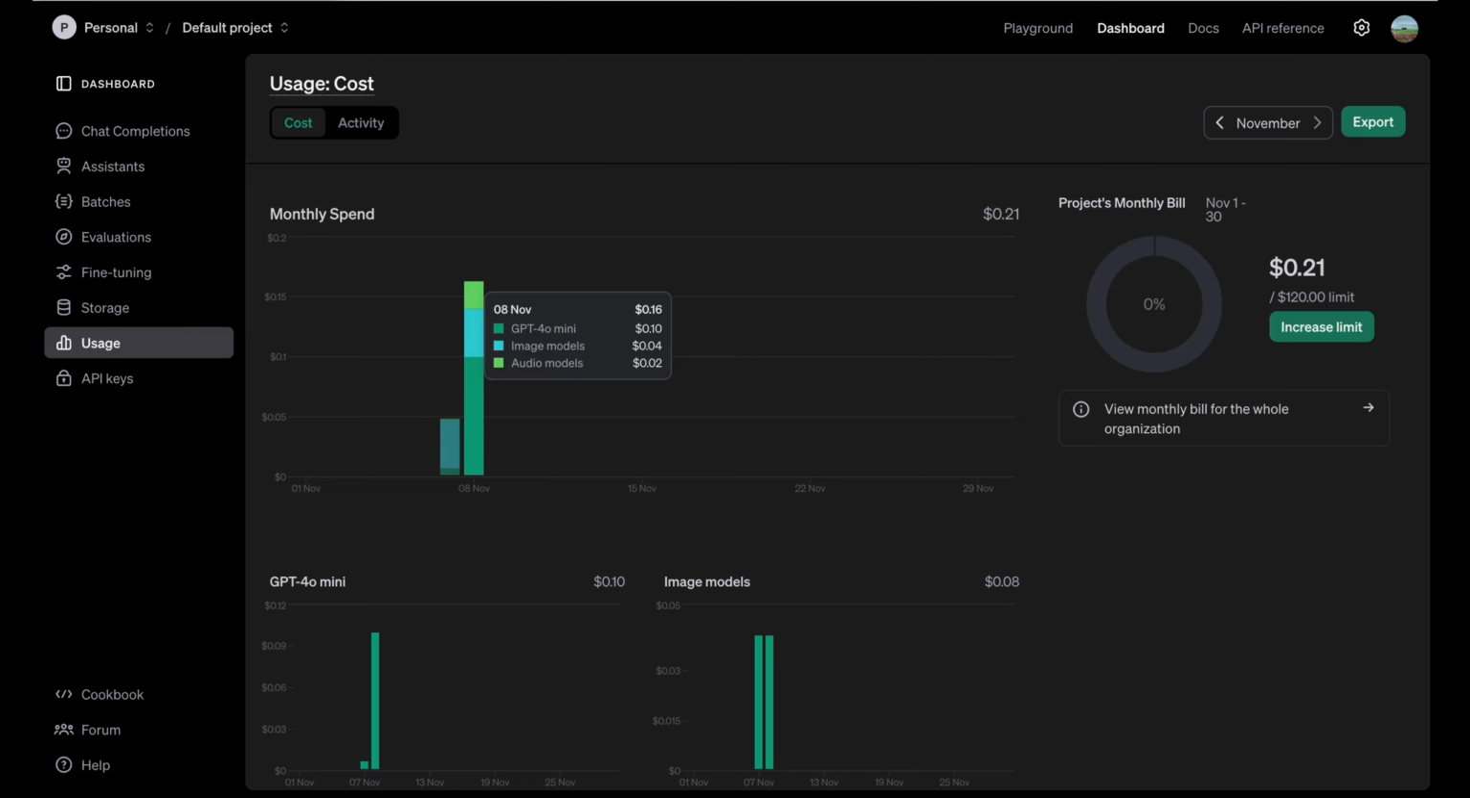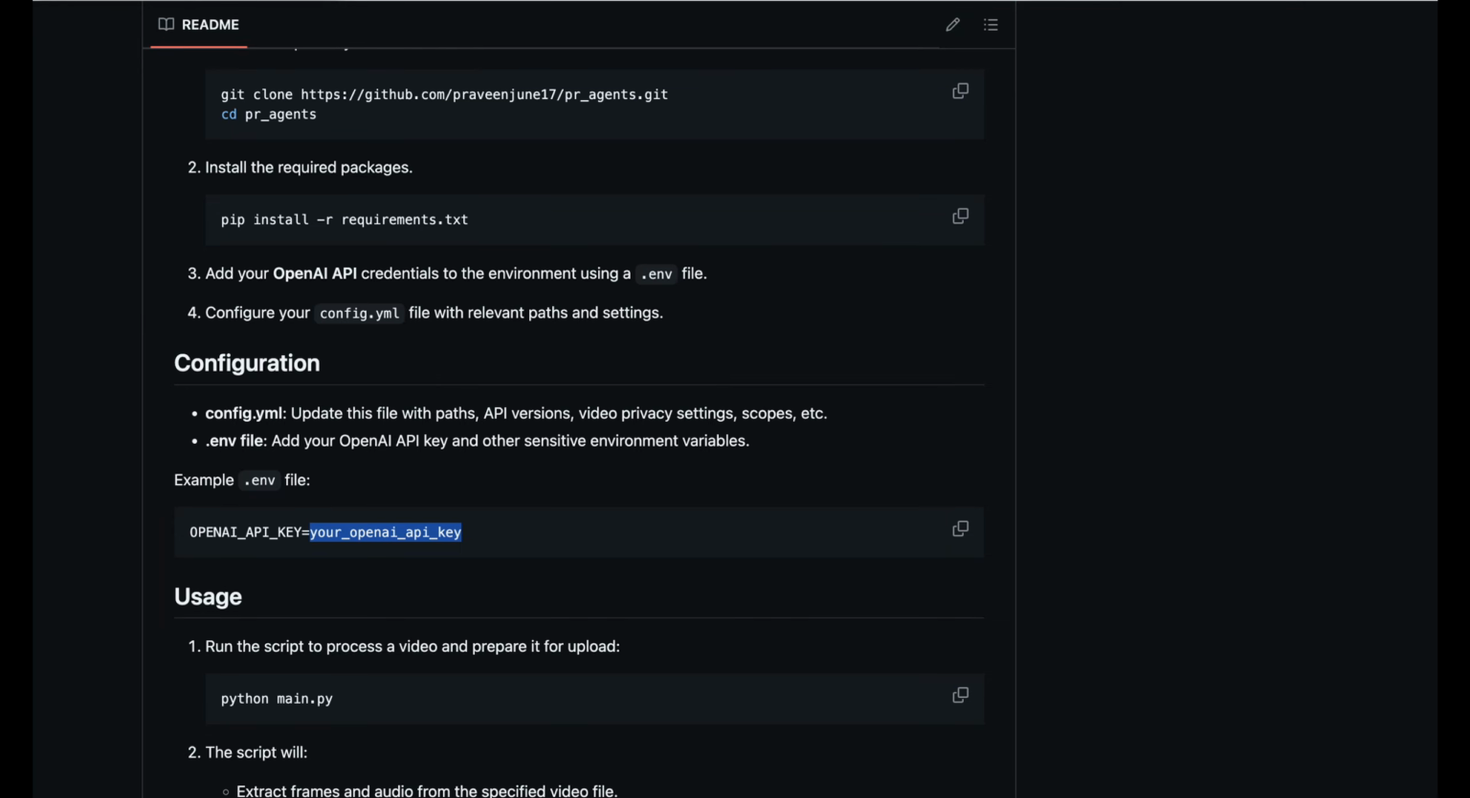0.1 dollars, right? Since I ran it two times, I think it's around 0.16. So approximately you can say it's around $0.1 per request. For a 2 minute video, it's going to cost you $0.1. Okay, and that's it.